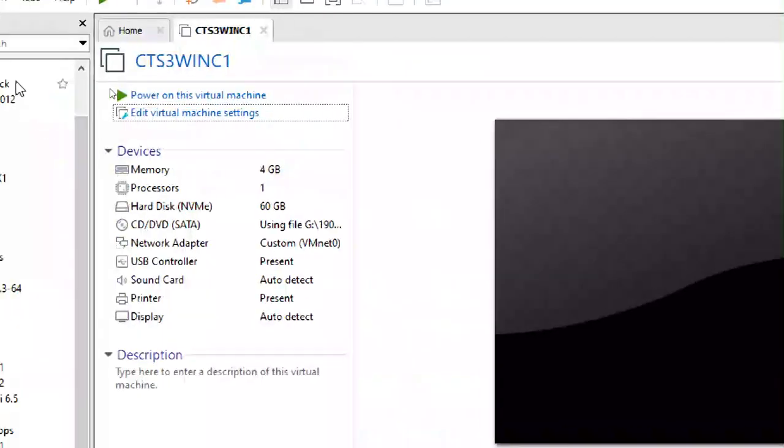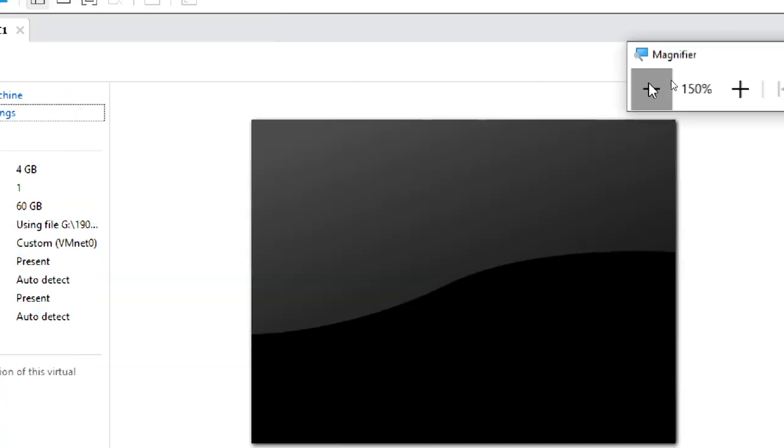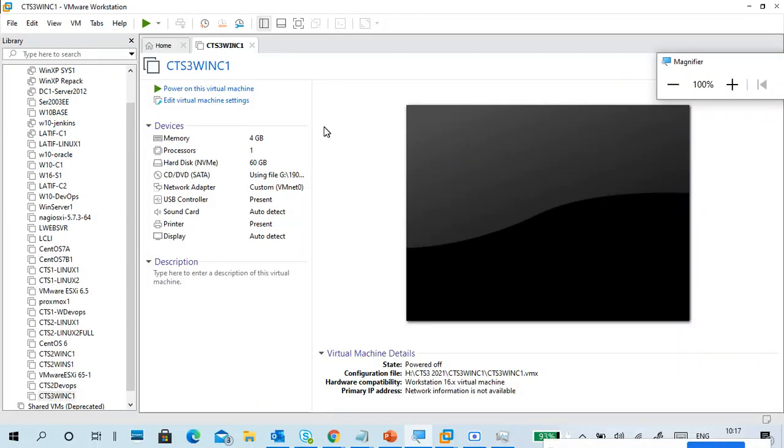Okay. If you have lesser RAM capacity, say your available RAM is only 4 GB, then better to keep 2 GB or 3 GB maximum. Don't consume the entire RAM, otherwise your physical system will get slow, dead slow, almost dead. So I increased my RAM to 4 GB.